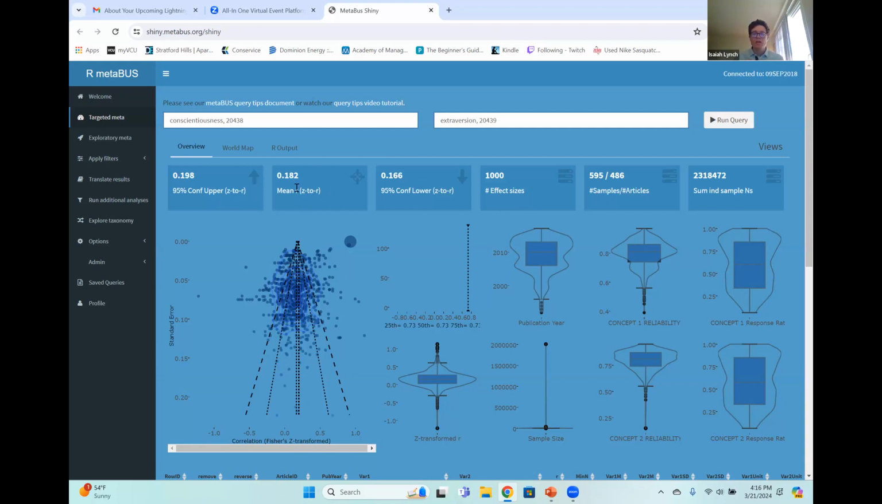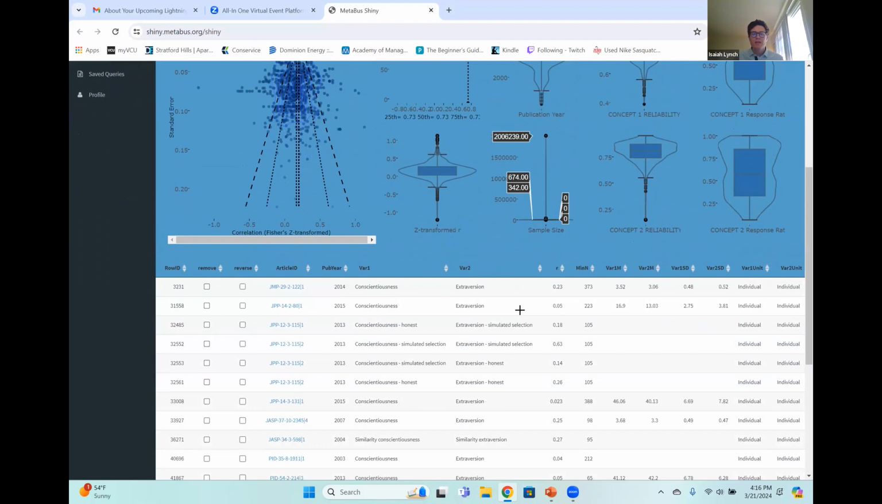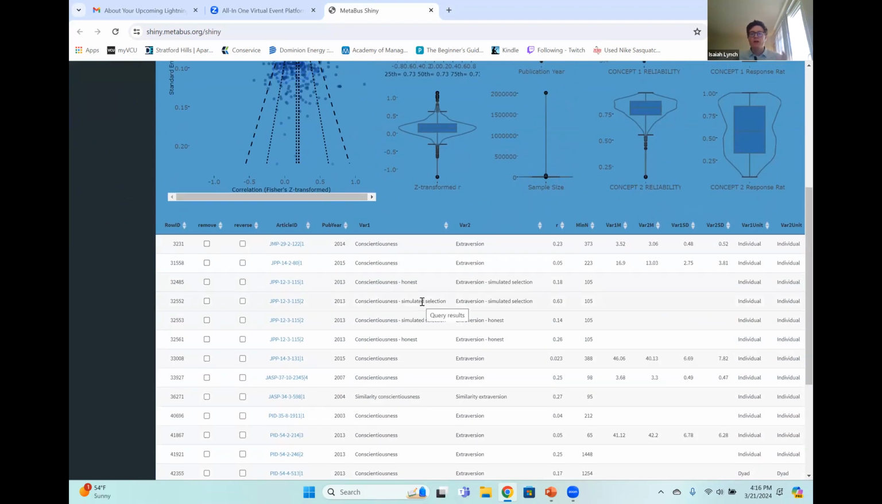You're shown your mean R as well as confidence intervals, and this is furthermore represented in a plot down here. You're shown your overall effect sizes, the samples it's from and the articles it's from, and your overall N, as well as reliability and response information for the two variables and publication year, and then sample sizes down here. If you scroll down, these represent author-reported construct names.